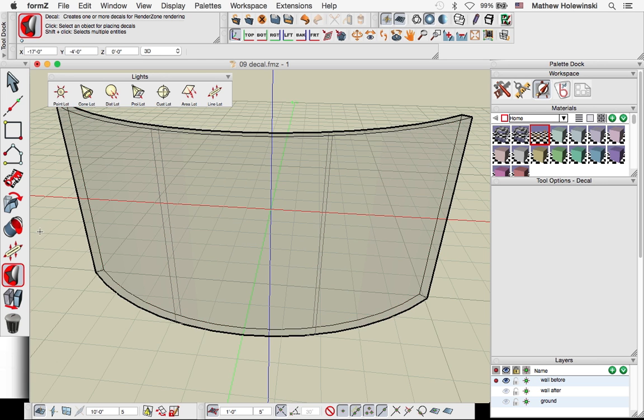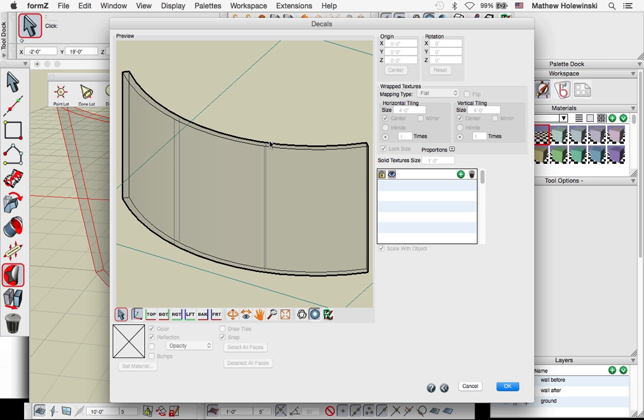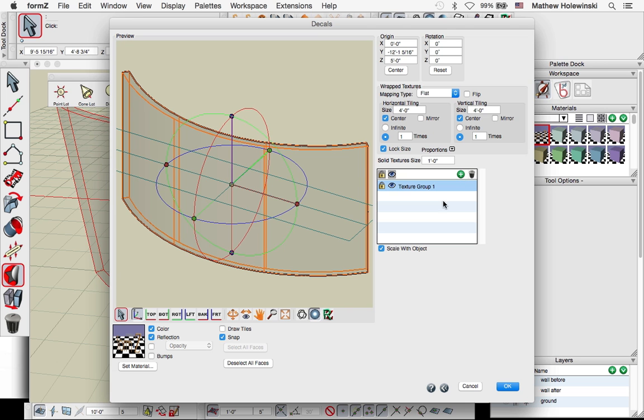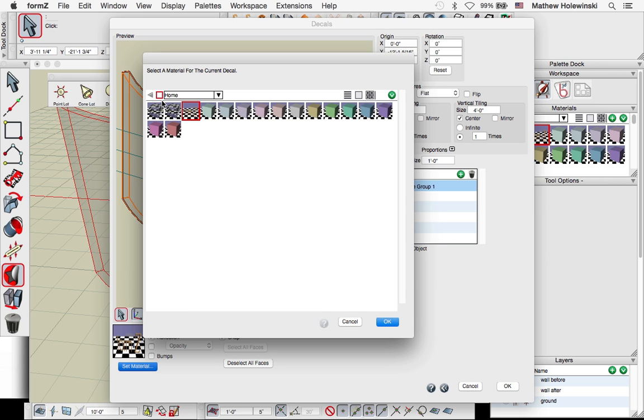Okay, and with that tool active, I click on my object, and it brings up this little decal dialog, which lets us control how additional materials can be placed on there. Click the green plus button, and we're going to add another decal sticker. What's the one that we want to add on here? Well, that's this lower left-hand corner. I can set the material to be whatever I want. So let's choose this material.